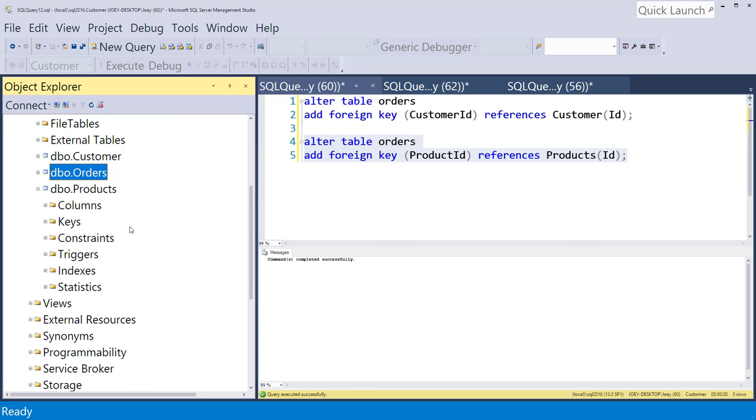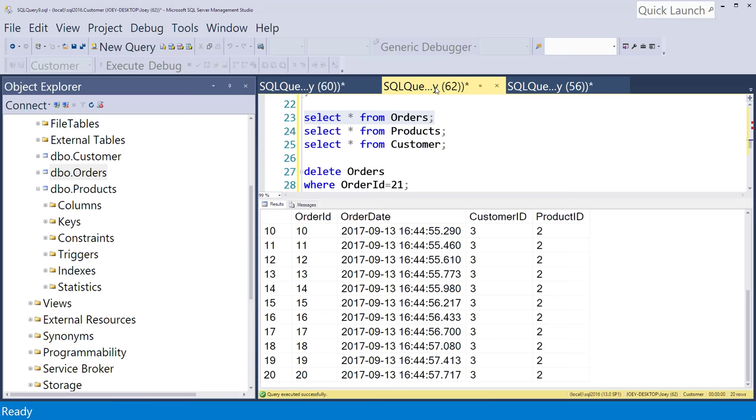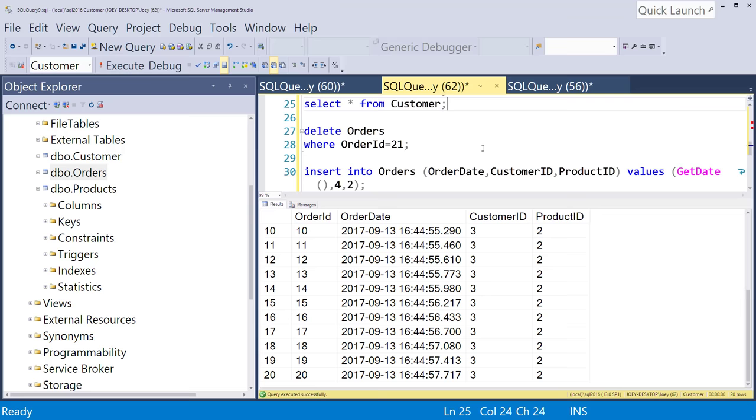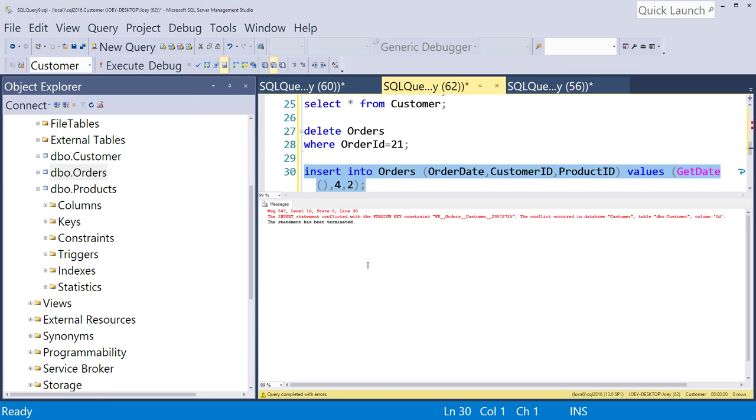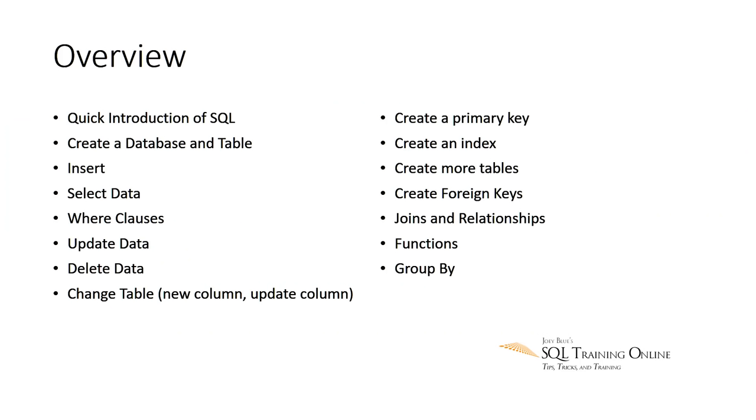So now that we put these relationships in, let's go try that insert again that was really a bad insert. This customer 4, let's do that. So now it will not let us insert bad data. And so this is where you get the whole relational database, because all these tables are now related to each other. And this is the referential integrity that you need to put on your tables to make sure the data stays good. Okay, so let's go back to our agenda.